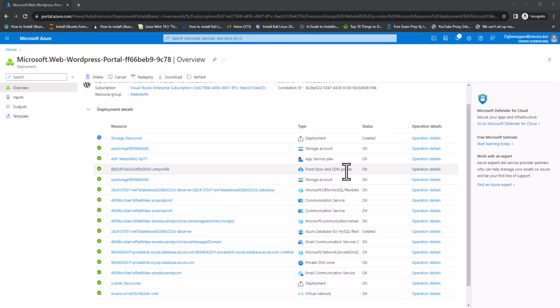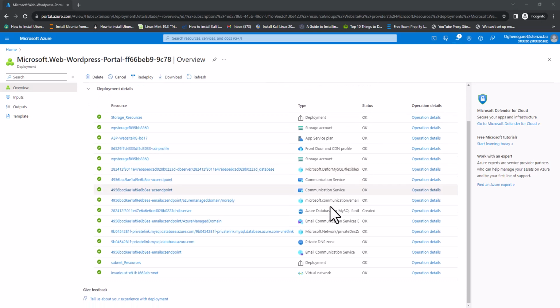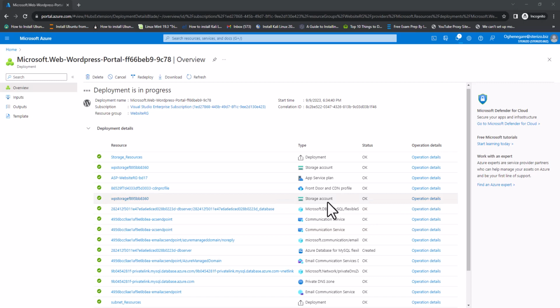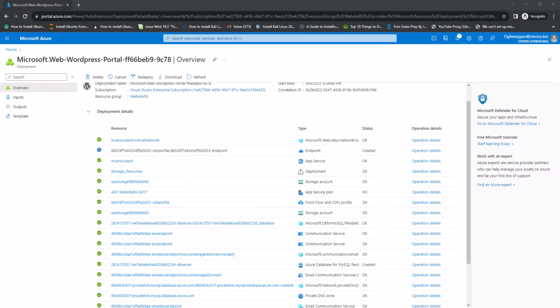So once that is done, you're going to see that the deployment succeeded. If there's an issue with the deployment, it's going to trigger an error, but our deployment is completed. So the next thing we need to do is just click on go to resource.